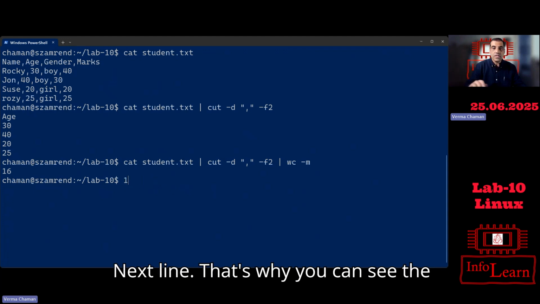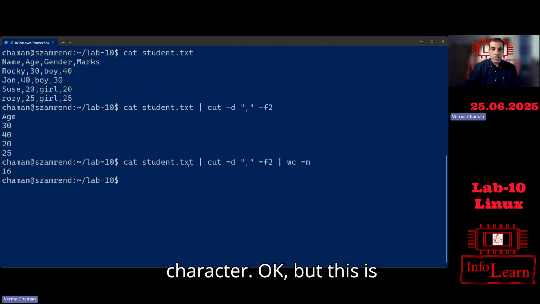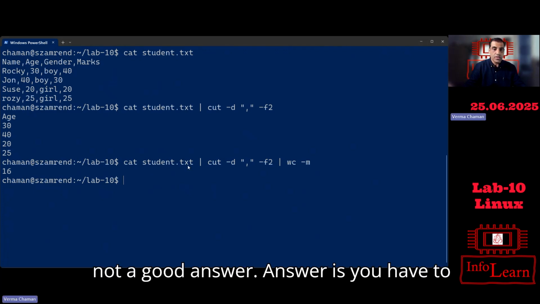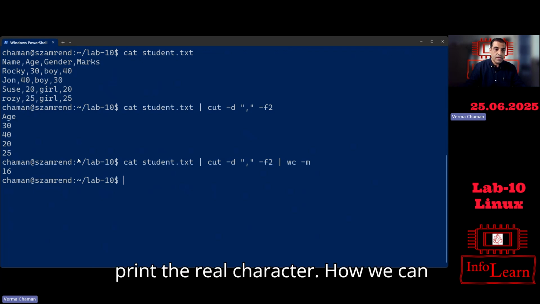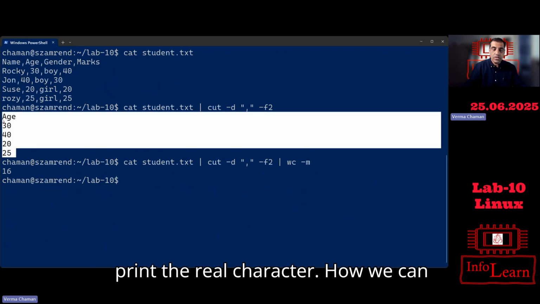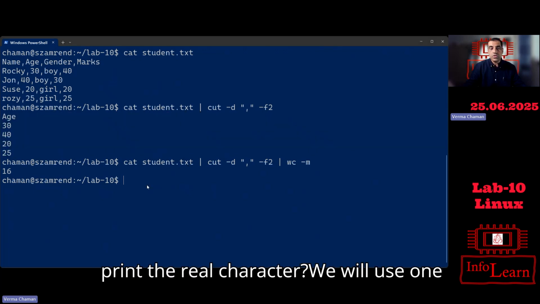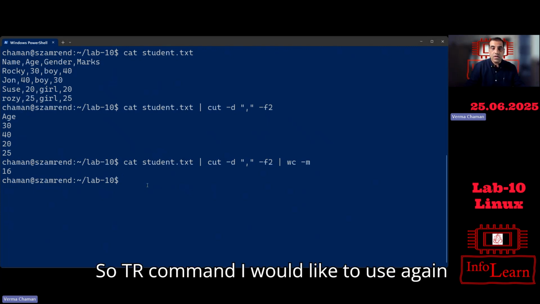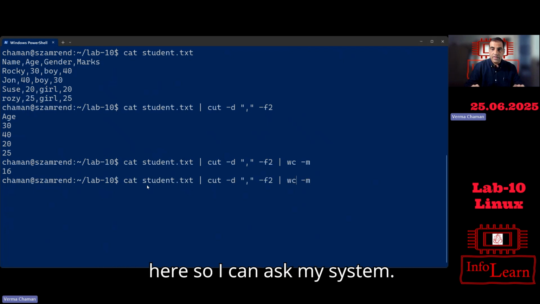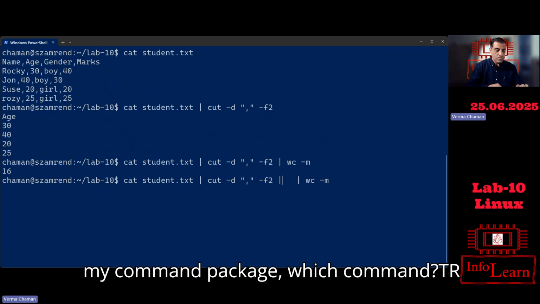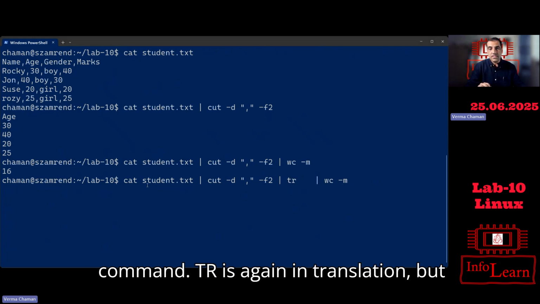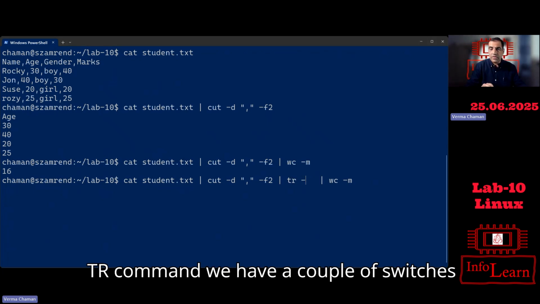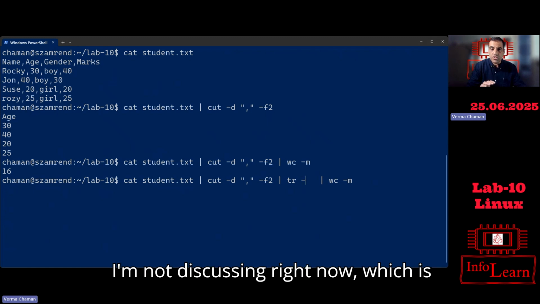That's why you can see the character count. But this is not a good answer. You have to print the real character. How can we print the real character? We will use one more command which I used previously. So the tr command I would like to use again here. So I can ask my system, which command? The tr command. tr is again a translation, but for tr we have a couple of switches.